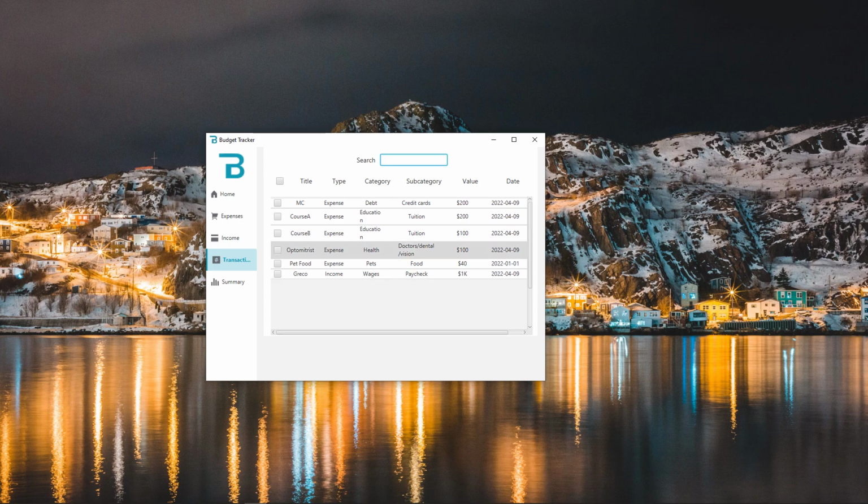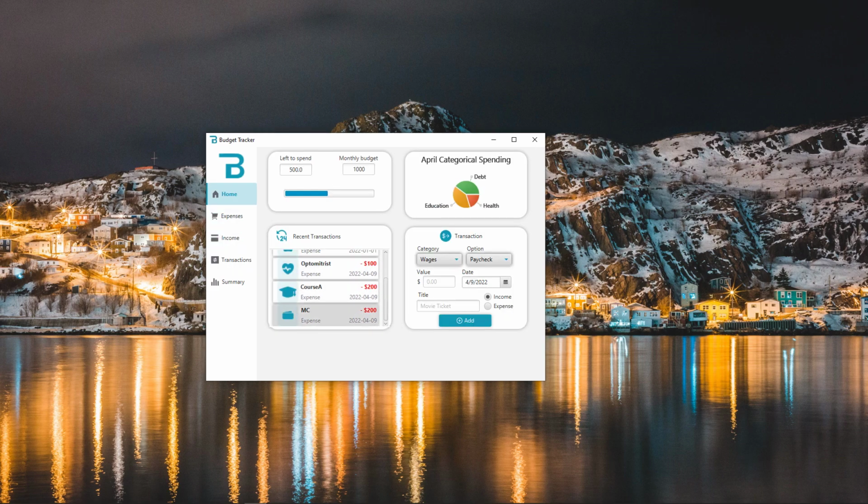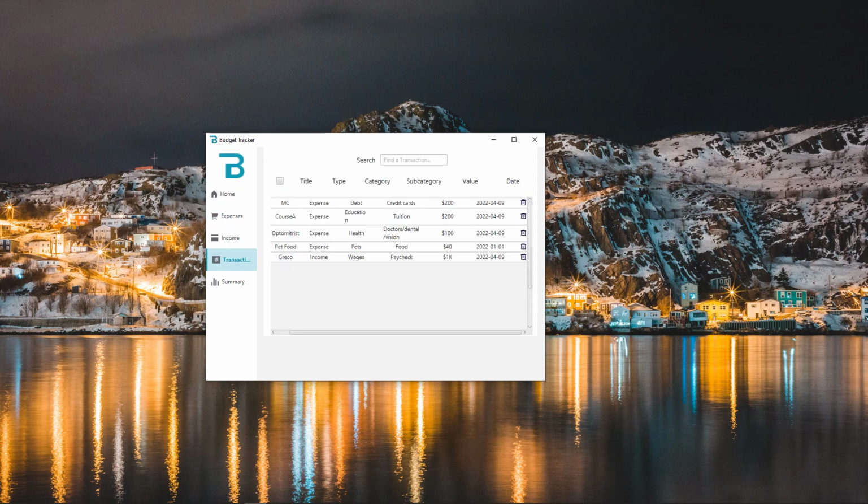So if I were to delete the course B transaction, which was $100 in tuition on April 9th, I'll go ahead and delete that. If I return to the home page, we'll see that it's missing from here. We don't see a course B. And the budget has actually sprung up by $100. We have, let's see, 200, 400, and then 500. This is not within the month of April, so we have $500 left to spend within the month of April's budget. So that's it for the transactions page.